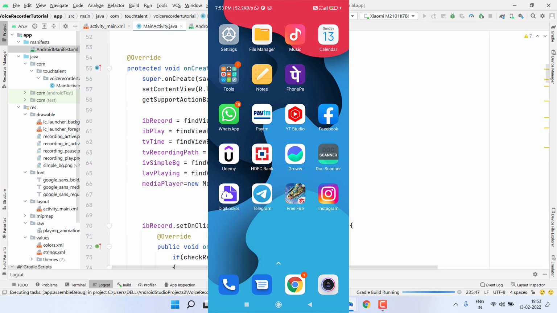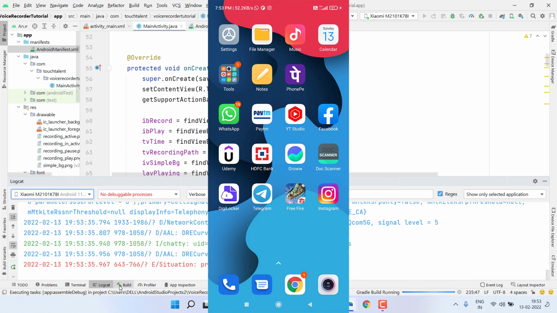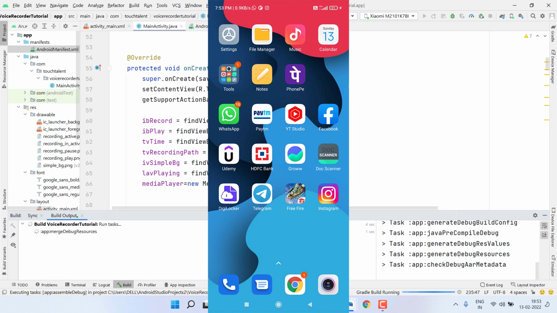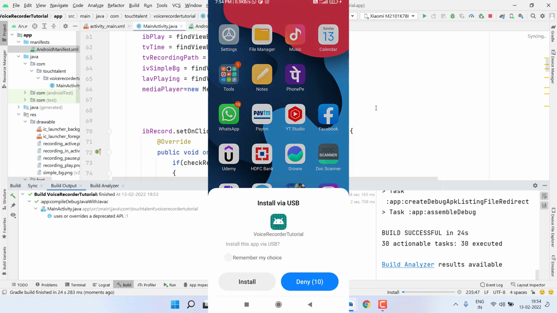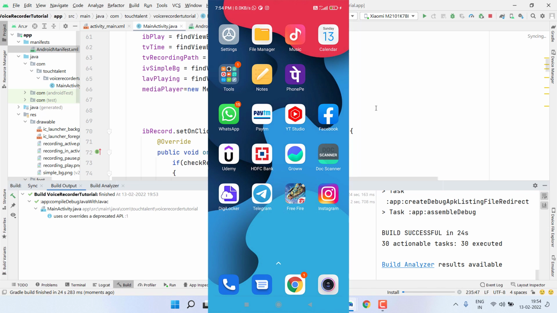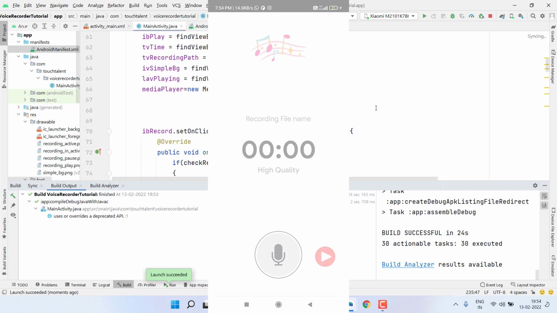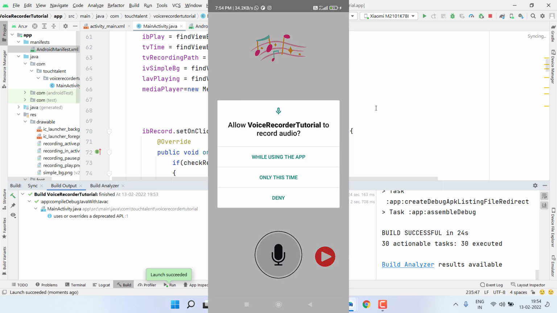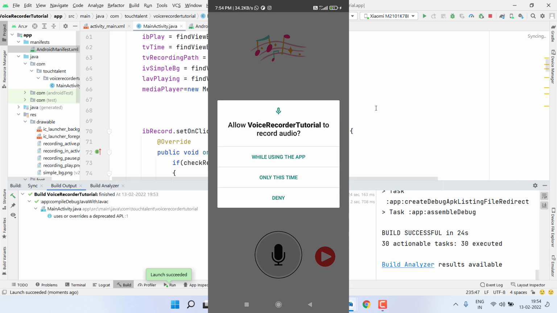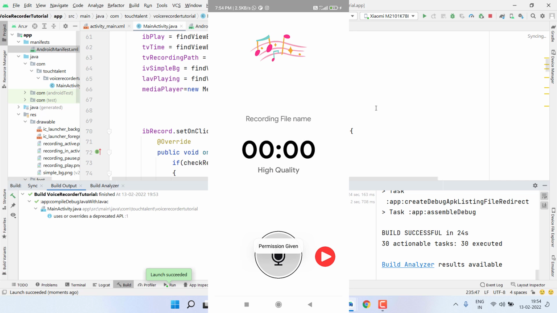So I press the run button and it will start building, and if there is some error present in our application, then we are going to solve that error. So don't worry. The application build is successful and it is installed successfully. You can see the UI is looking fabulous, and now let's record an audio. It is showing the permission, so I'm giving the permission here. Now I press the recording button again.